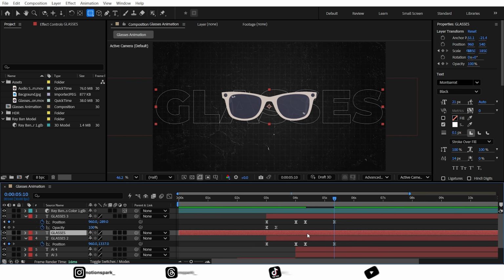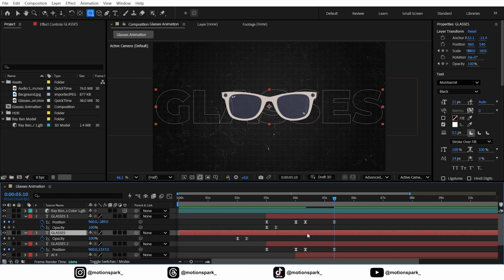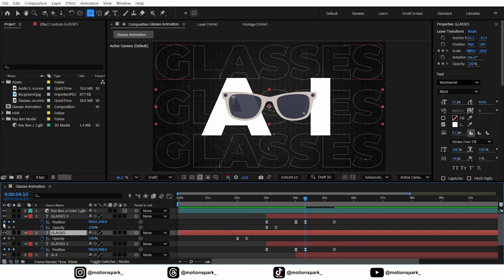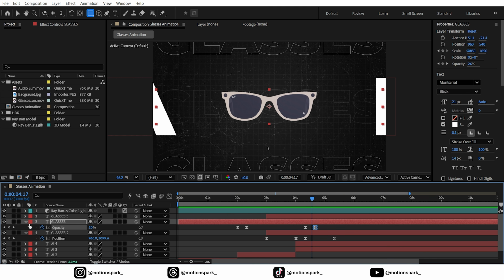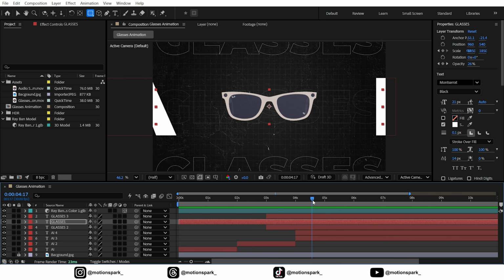Awesome. Now, let's select the middle text layer and press T on the keyboard to open the opacity settings. Go to the previous keyframe and add a keyframe to the opacity property. Then, move forward 10 frames and set the opacity value to 0. Now, let's do a quick preview to see how it turned out. Great! Now we can close all layer settings to keep things organized.